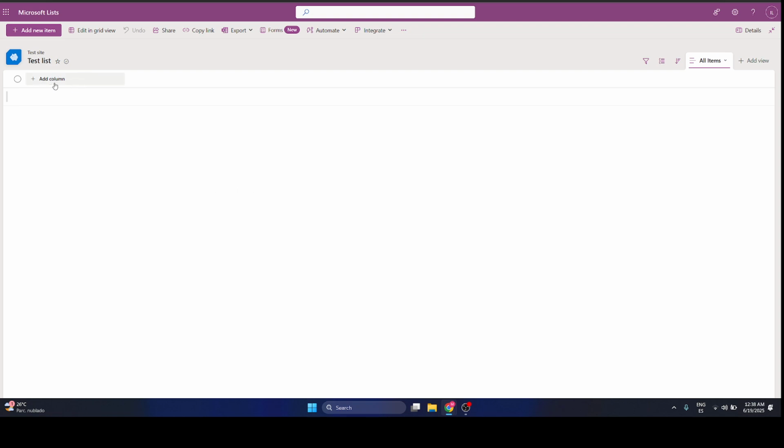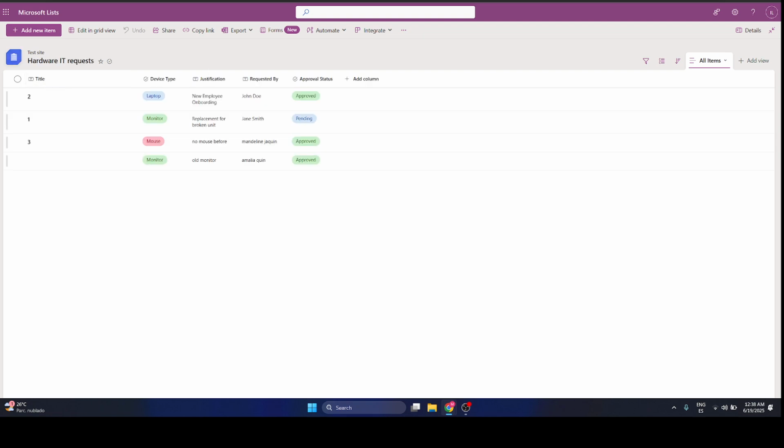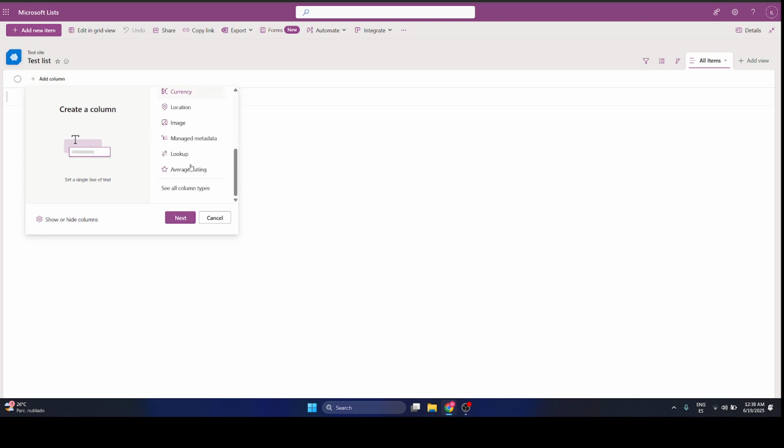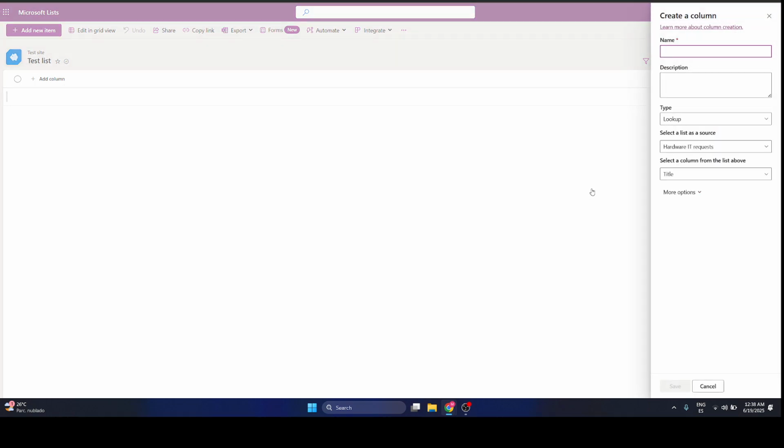So in the new list here, this is called the target list, and this is called the source list. In the target list, we're going to click on add column. Now we're going to click on lookup in here. We're going to click on next. And then in the name, I'm just going to name it, I don't know, employees names. I guess that's the whole point of this.